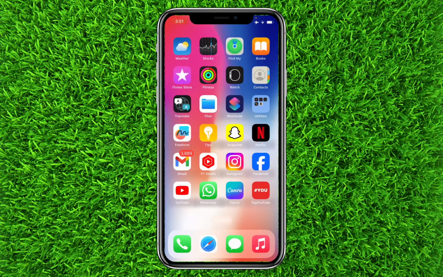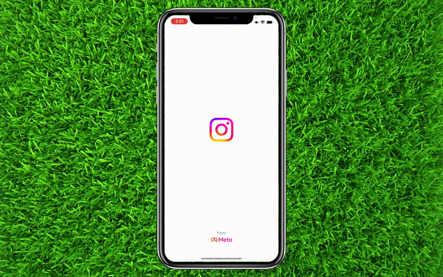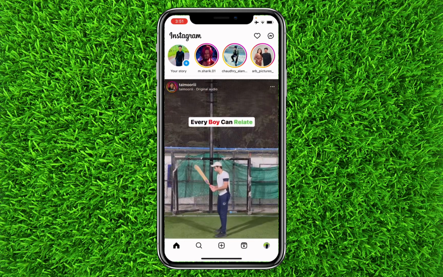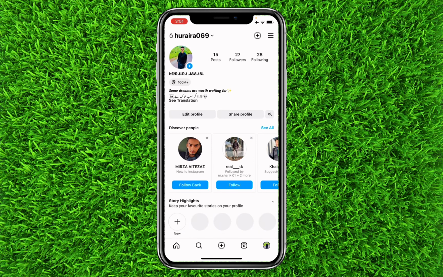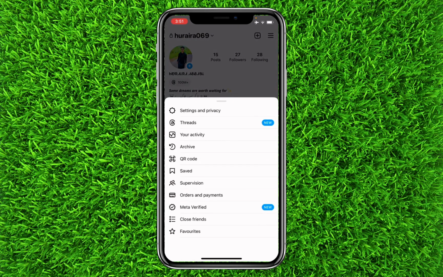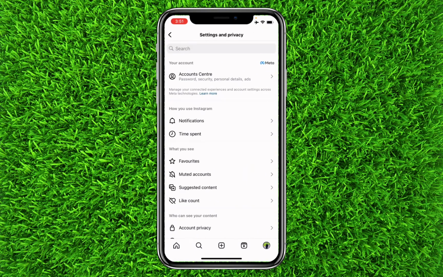So let's get started. So first of all, you will have to open Instagram application. Then tap on your profile on the bottom right and tap on three lines on the top right. And once you are on this page, you will have to click on settings and privacy. And then tap on account center on the top.